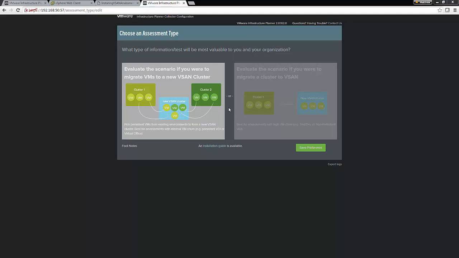Fantastic. So on the first screen of the vSAN assessment, we can see we have two choices. The first is to look at specific VMs and analyze their viability to run on a vSAN cluster, or the second option is to simply select a vSphere cluster within your environment and analyze that. For the sake of this video, we're going to select just some VMs.